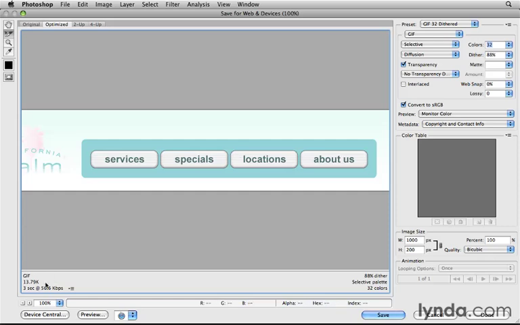The file size is still pretty low, only 13.79 kilobytes, so I'm going to go with these settings, keeping in mind that they're going to affect both states of the button, the darker over state and the lighter normal state.